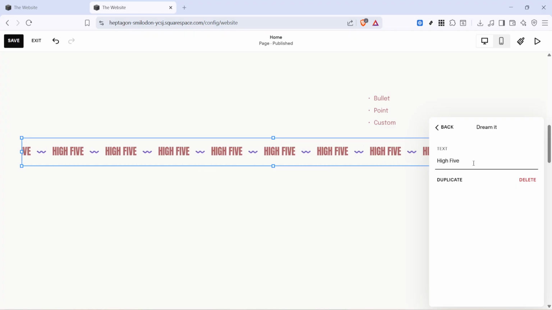And that's it. You've successfully added horizontal scrolling text to Squarespace and customized it for your site.